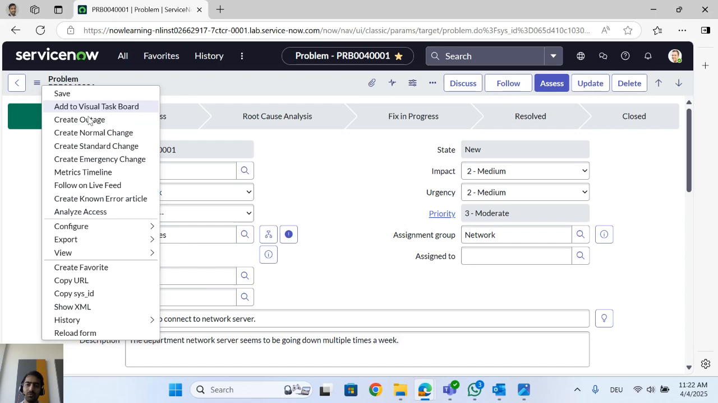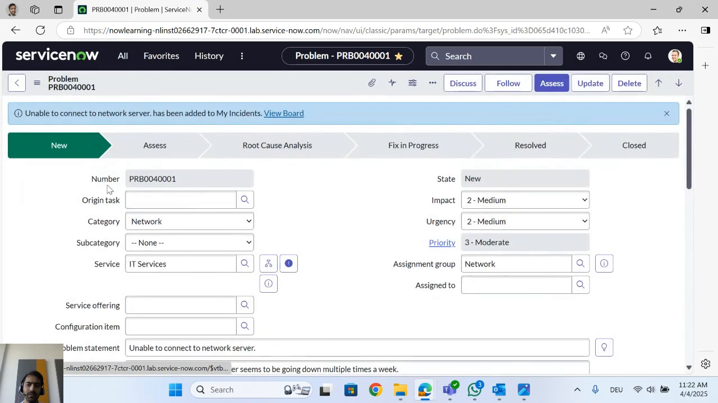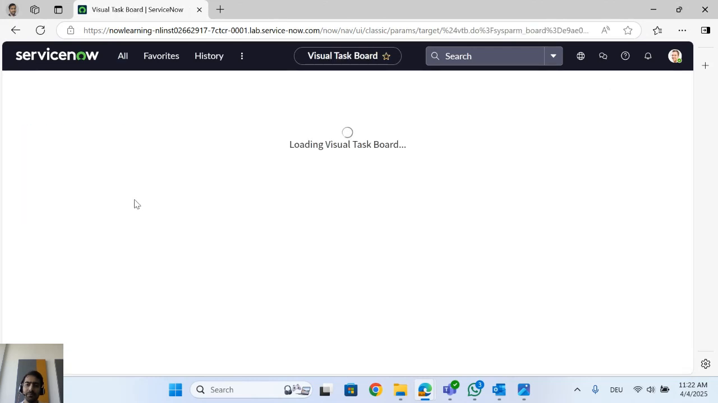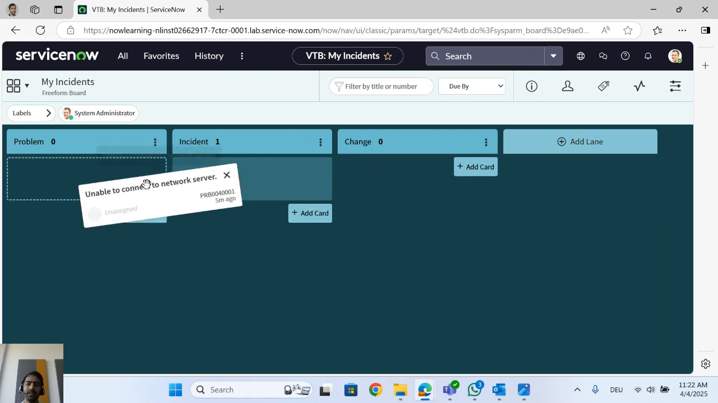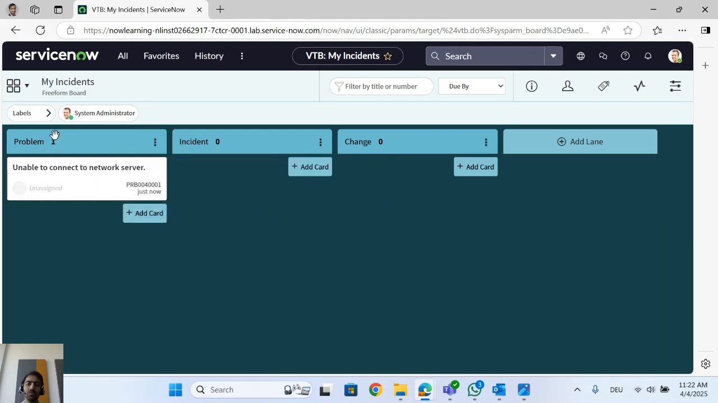Add to visual board. So you can see, look at this here, and simply you can again go to your visual board. You can see it is there, unable to connect to the network server, which has been added to my request basically. Select the board and you can move this to incident or like that, so you can see the counts are changing. So like this you can operate visual task boards basically.